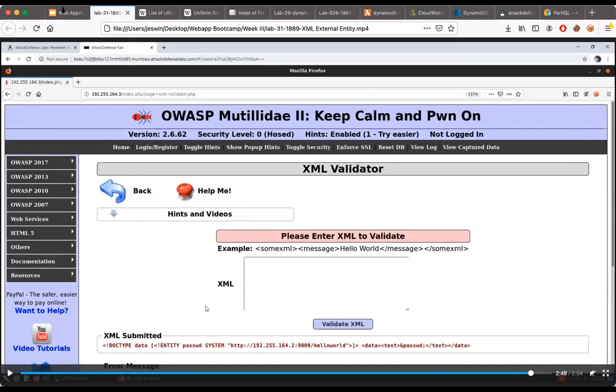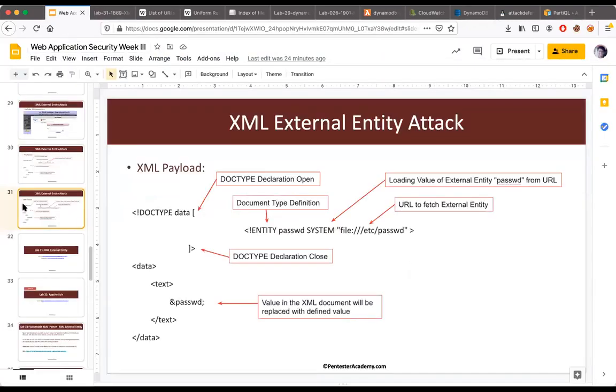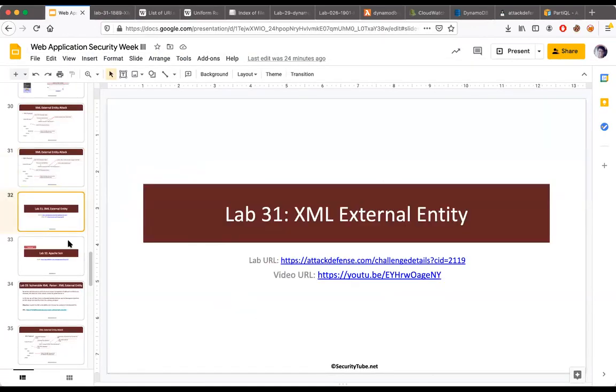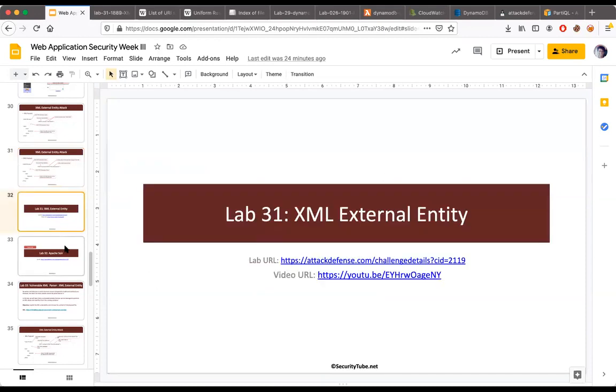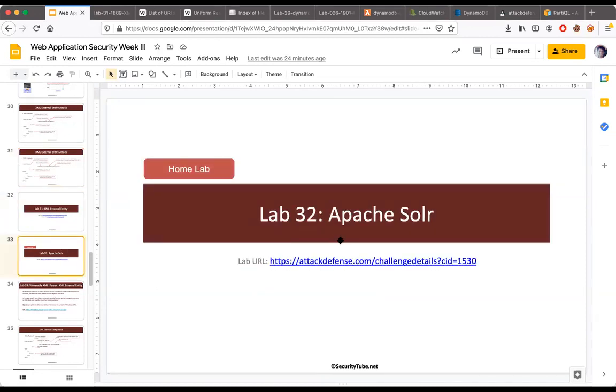So any doubt in this part? This was the demo which we just saw. Next we have a home lab. This is a real world application, so here you can go ahead and perform an XXE attack. And I think it's also possible to get RCE from this attack.